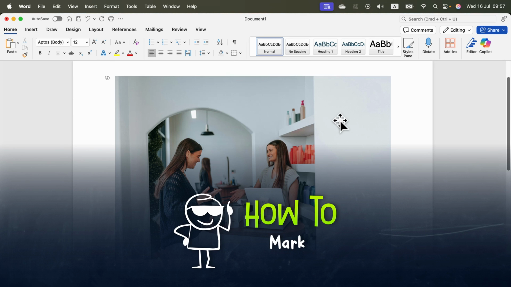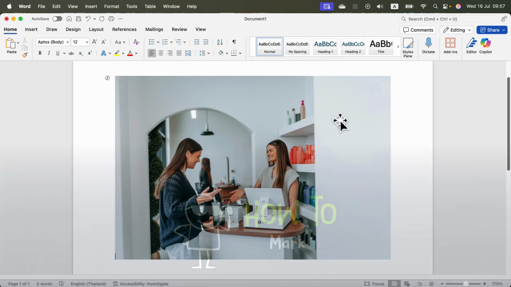Let me show you how we can blur part of the image in Microsoft Word. Here's my image. I already drag and drop it. And now I want to blur the face of the customer. I want everything else, including the cashier, to be sharp.